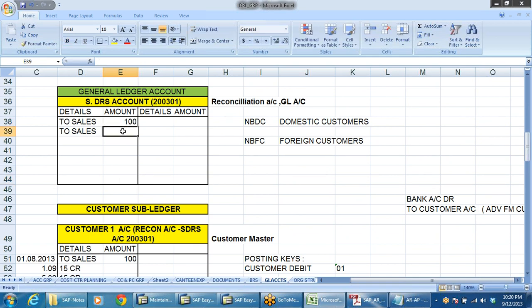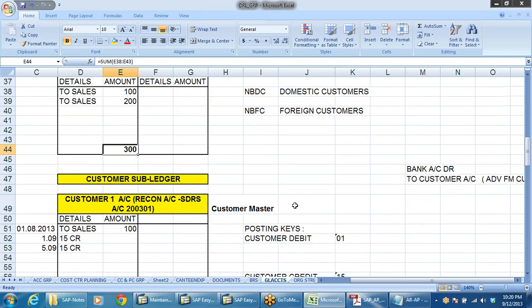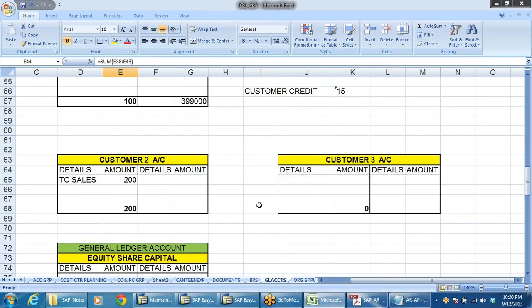Say 100, 200. 300 is showing as outstanding amount. This is a current asset that should be reflected in the balance sheet. Now imagine that we have received advance from a customer, customer number 3. As I told you, instead of posting to advance, if I post an entry like bank account debit to customer, meaning customer account credit by bank, my bank debit side, I have received an advance of 500 rupees.